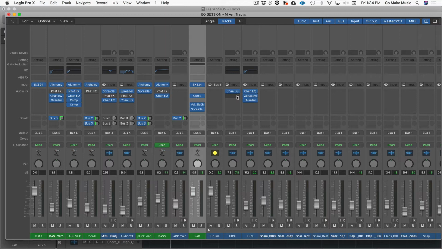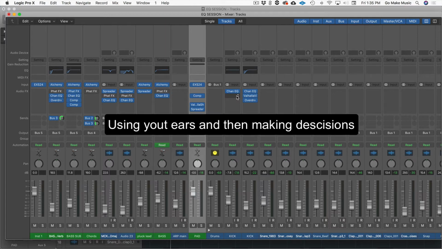So again, don't just go in here and say, oh, this is a guitar, I need to add some presence. Or this is a vocal, I need to scoop out some mud. Like, that's just mixing with your brain. That's mixing with something that you heard on a forum or something you read in an article or even something I told you in a video. It's not about that. It's about using your ears and then making decisions, okay?